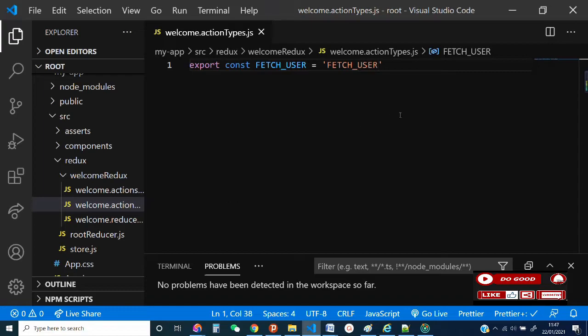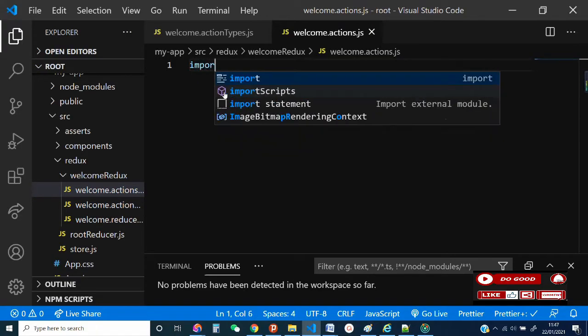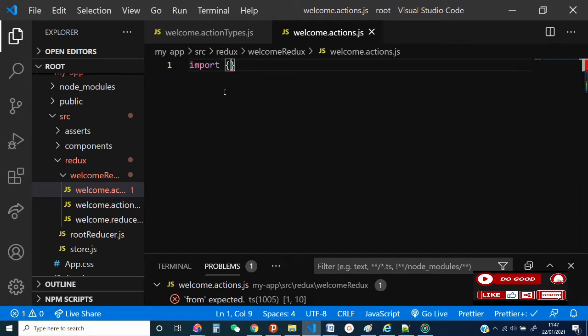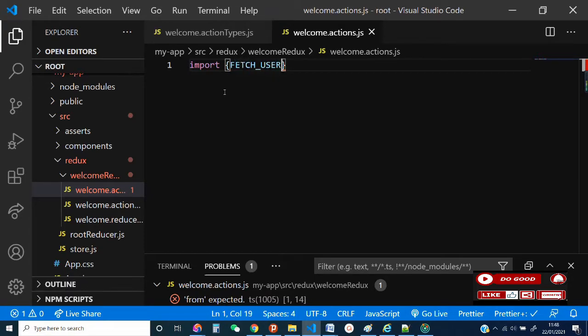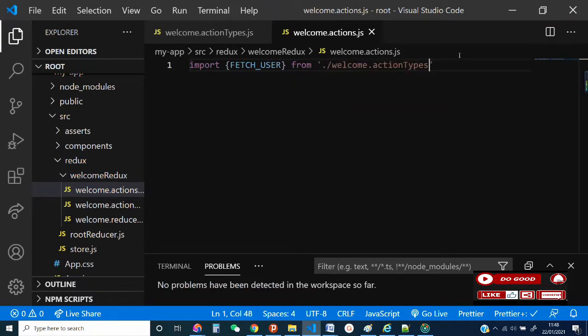Good. So that is that. So next thing is to go to our actions. Now in our actions, what do we need to do? We need to import our action type. So we say import fetch user from where? From our action types.